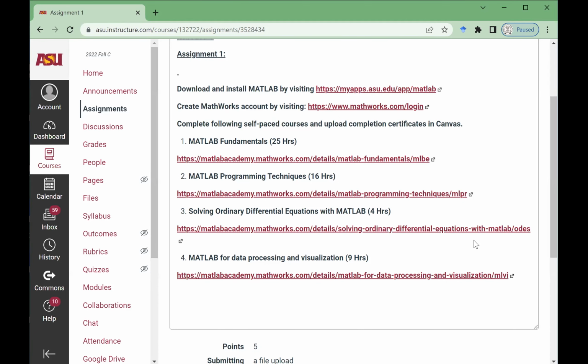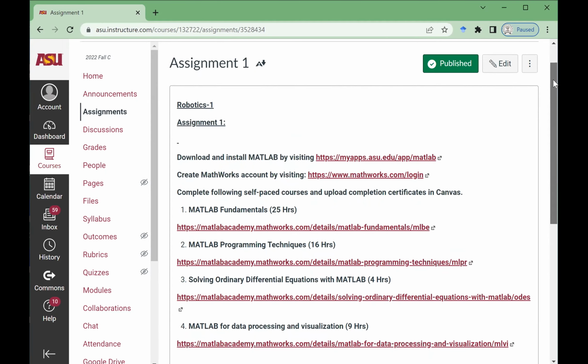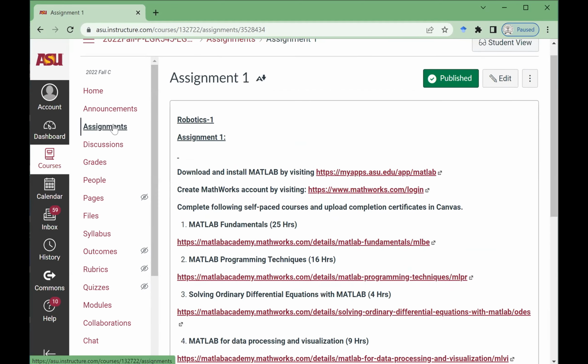There is no robotics here. So you can start now and try to finish this by the deadline. Any questions? Again, this is not a group assignment. You will get an individual certificate that needs to be uploaded. Any questions? Yeah.